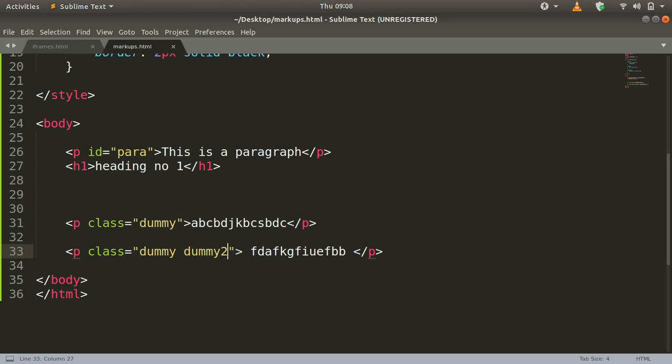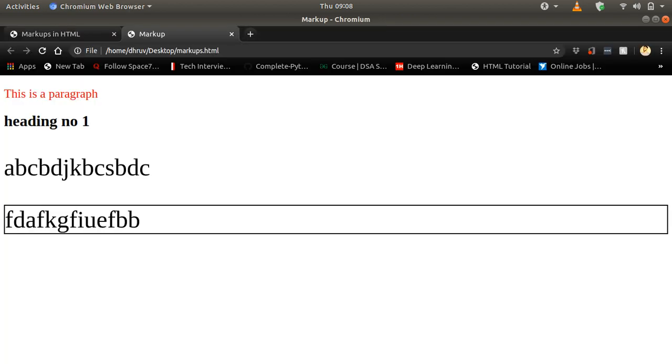They are the block level elements or block elements, and the second one are the inline elements. So what is the difference between a block level and an inline element? Block level elements usually begin from a new line, as you can see that this h1 tag is a block level element. So it begins from a new line, as you can see here.